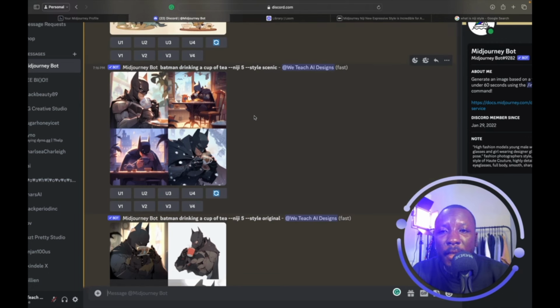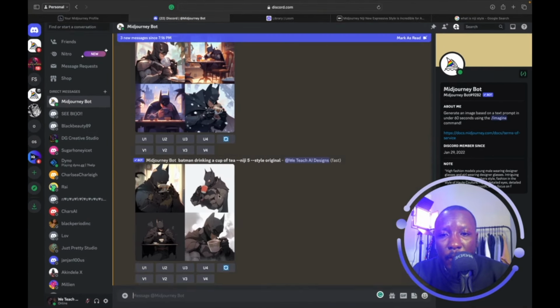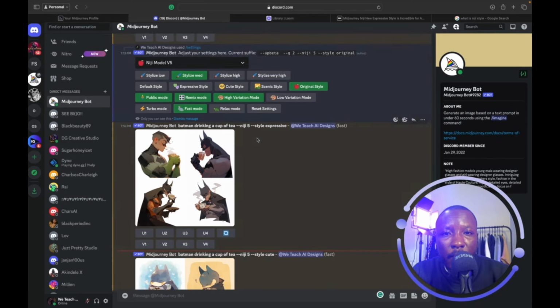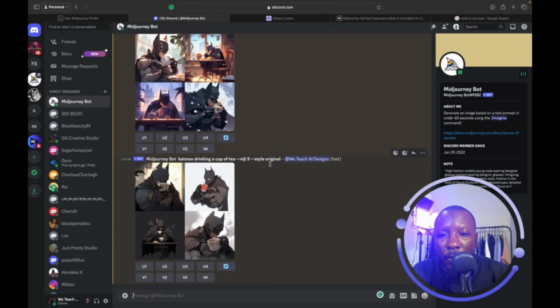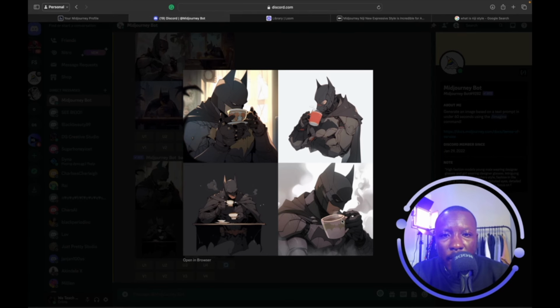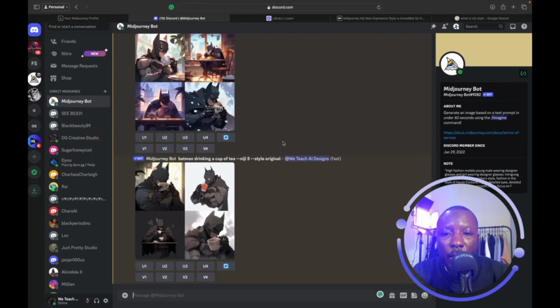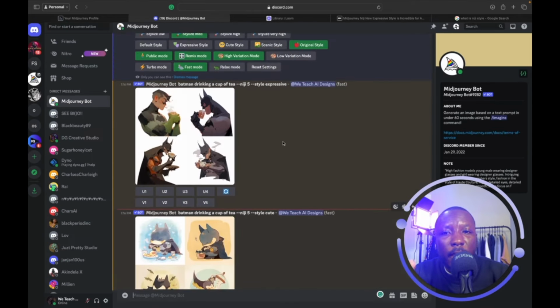But again, if I didn't like any of these images, I can go ahead and just re-roll it with this blue button here. Re-roll it here, and that would have been cool. So I think the last style was the original style. The original style gives me a different vibe. I'm not sure how much I'm liking that, but depending on what you are inputting, it could definitely work.